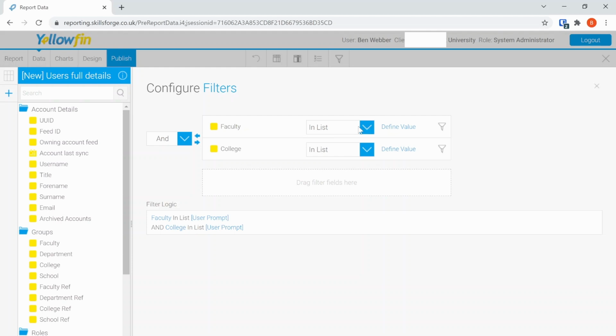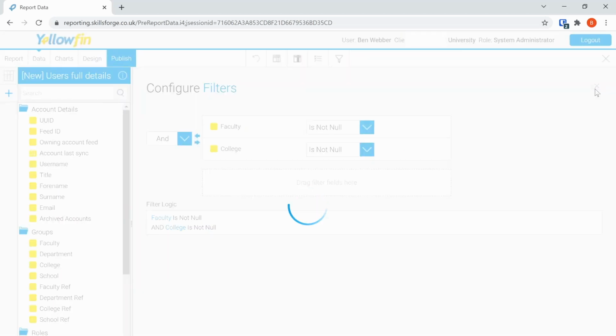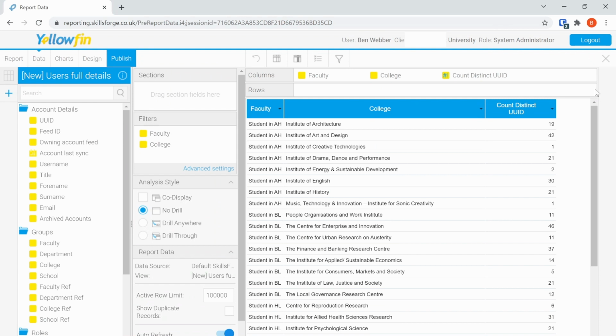And in this drop-down list, you won't be able to see this on the recording. However, there'll be one for is not null, which is exactly what we're looking for. Select is not null for both. X out of that. And now it removes any of these null values.